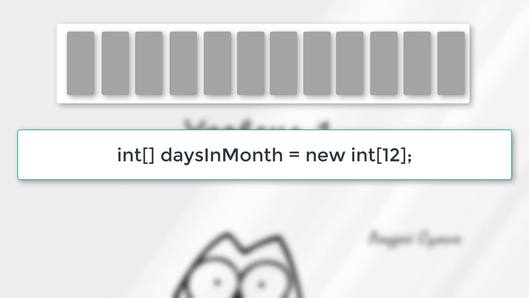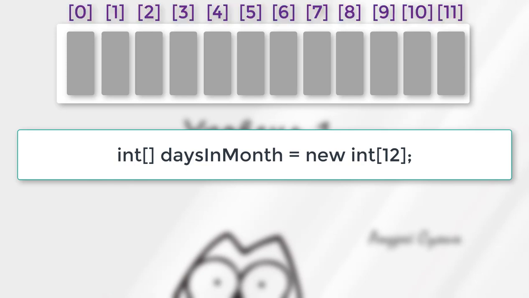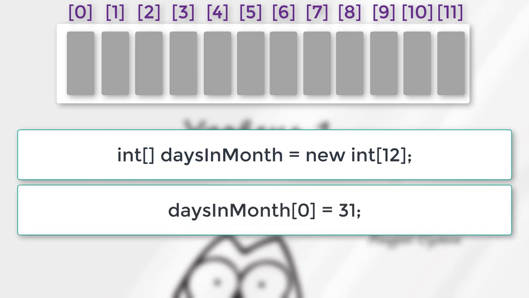by its index. Array indexing starts with 0. It means that the indexing of January will be 0, of February 1, of March 2, and so on. To populate an array slot dedicated to January with the value of 31, we will write the following construction. The name of the array, days in month, square brackets, in which the index must be specified. We will need index 0. Assign the value of 31.